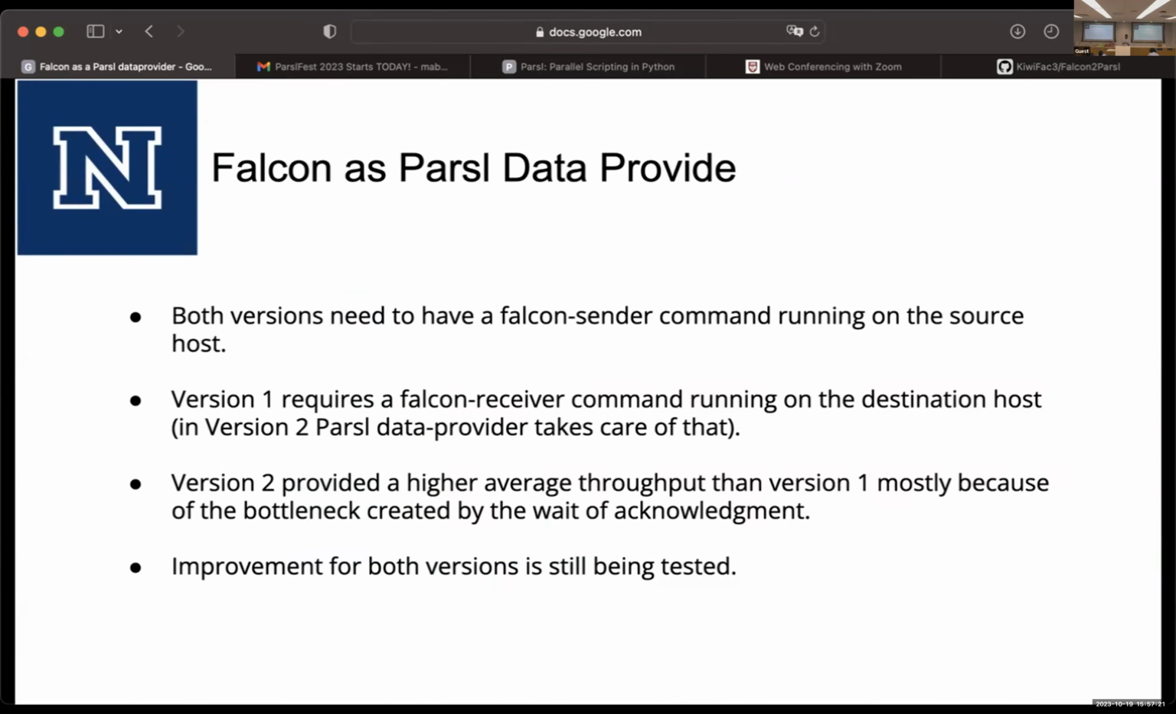But improvements are still happening on this project. It's still an ongoing project. Nothing is set in stone. We're looking for more ways to utilize and optimize this approach.